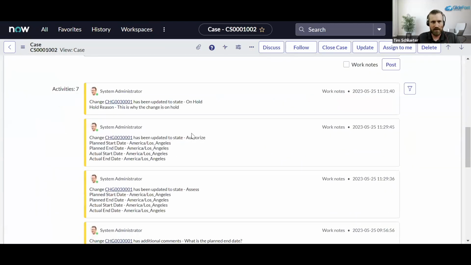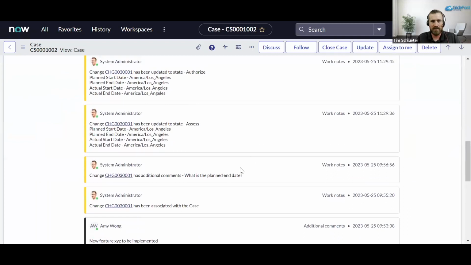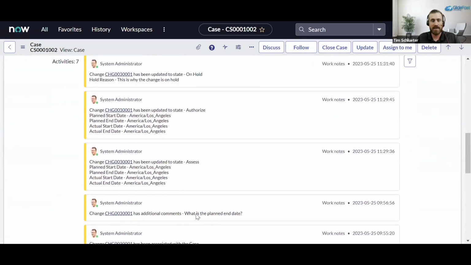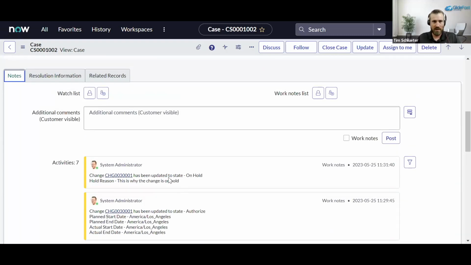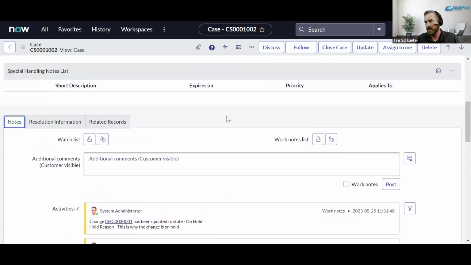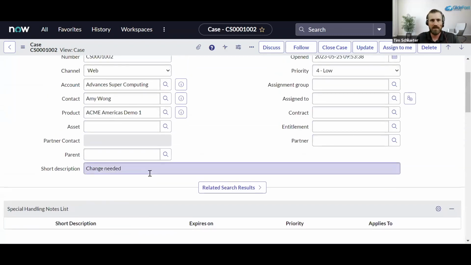So here for the change, we'll see that it was associated, a comment's added. As the state's moved, the timing for the change would be communicated as well. This was empty, so it's just showing the time zone, but those fields will automatically be communicated as well. Same thing with the change being put on hold. The on hold reason is also communicated. And again, this would be on the agent to communicate this with the customer.